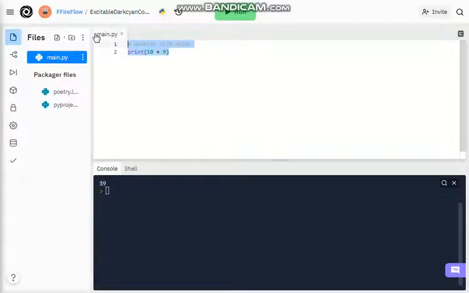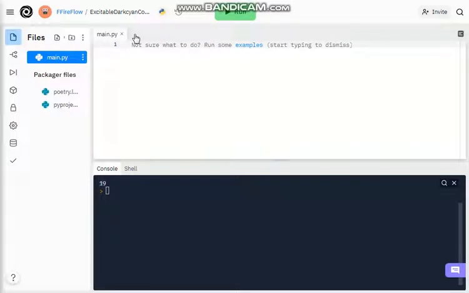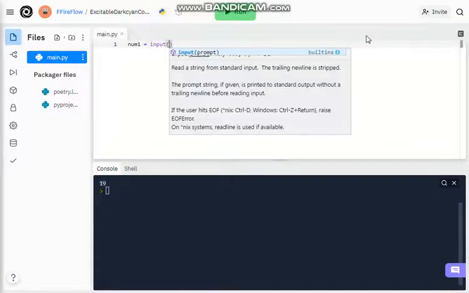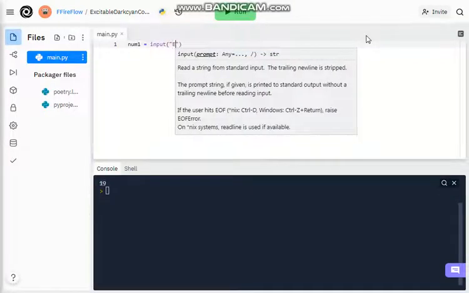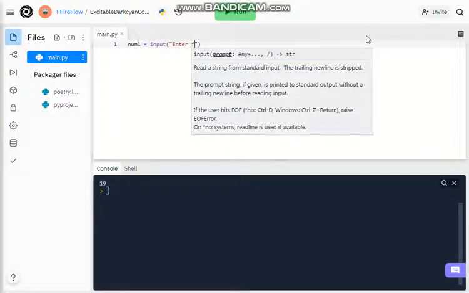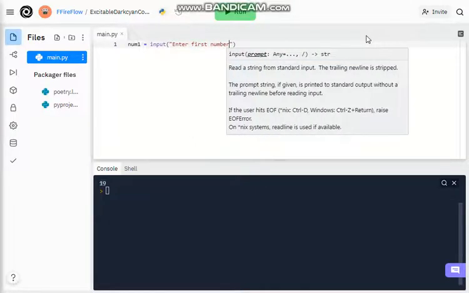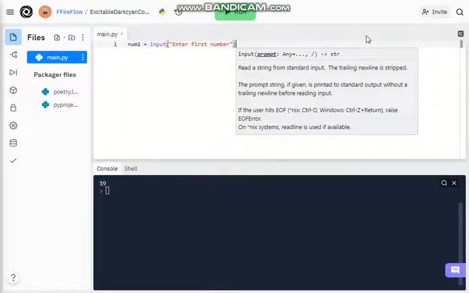But also, we can make a calculator using this. So for example, num1 equal input. So input lets you input stuff. So for example, enter first number. Enter first number.